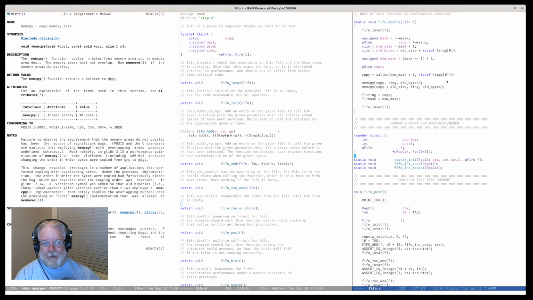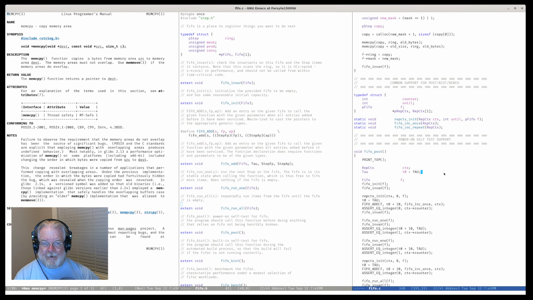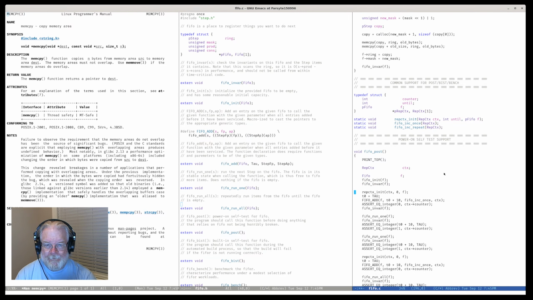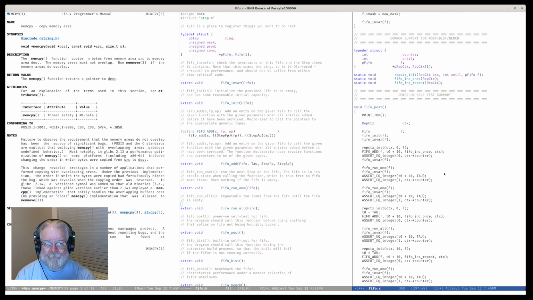That's still not going to be correct because we got all sorts of assertions about tau. So FIFO add doesn't have that center one. So we can do the same thing with FIFO add that we did with repctx. Find FIFO add parentheses, find a comma, find the other comma, and we're good.